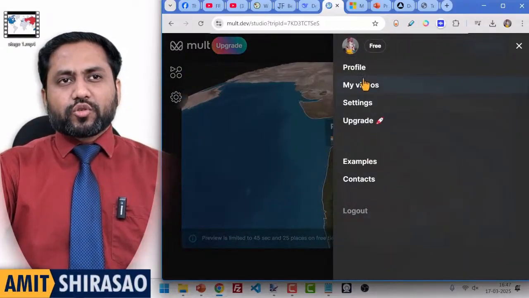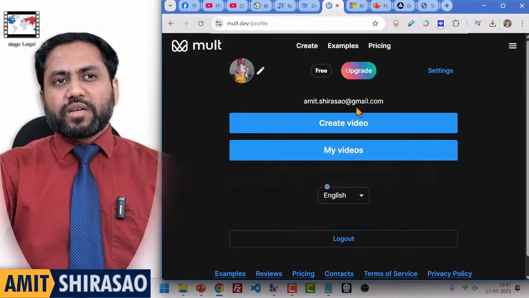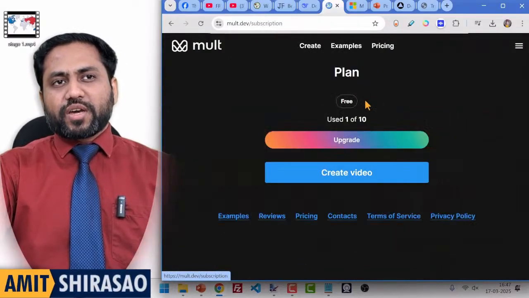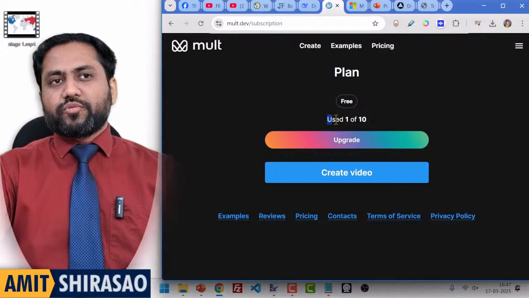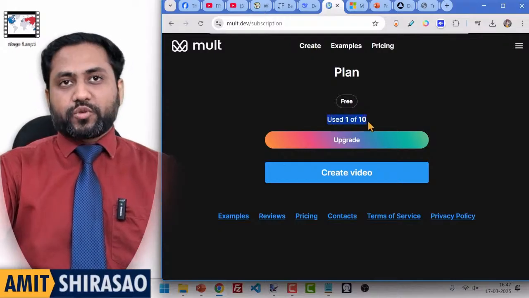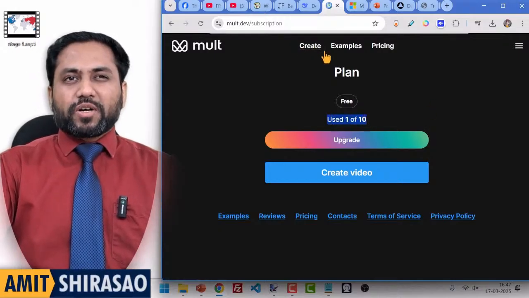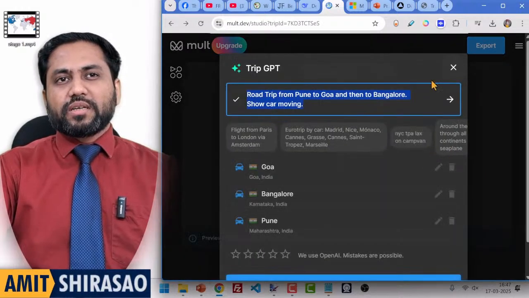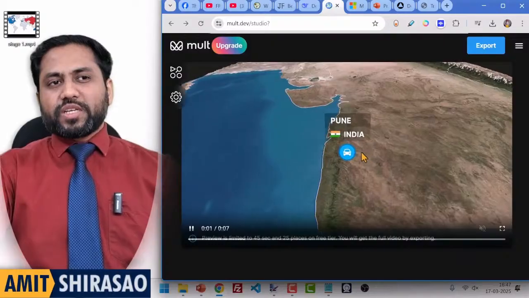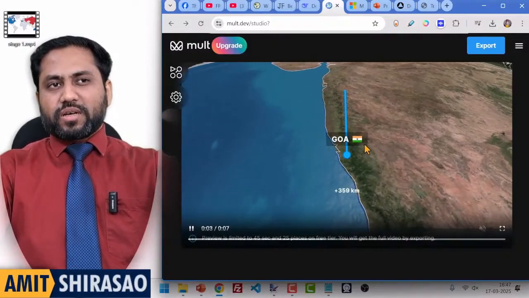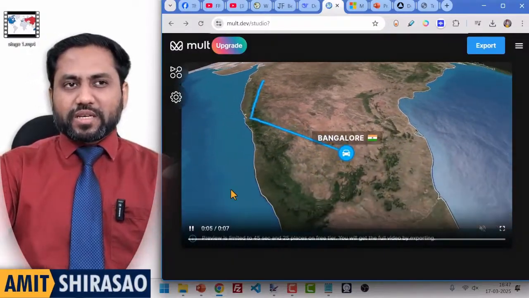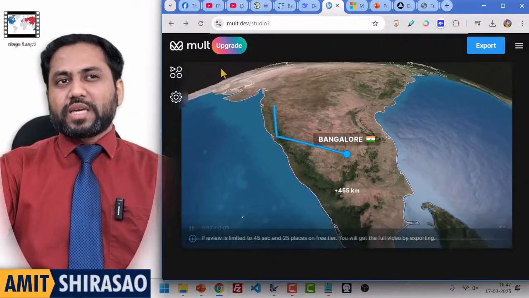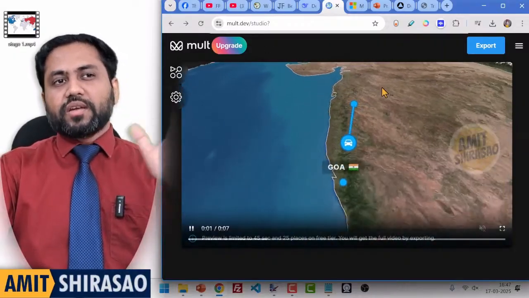And I'll also show you my profile. In my profile, I have this plan. So I have already used one export out of 10 exports. What I'll recommend is, you can even take a screen capture of this using Camtasia, and you can use it.